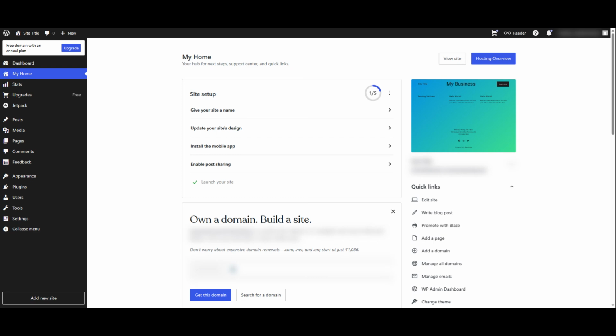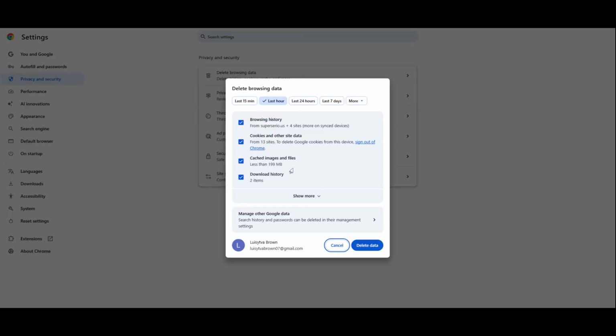Even if your server cache is cleared, your browser might still be showing an old version of your website. This happens a lot with Chrome, Safari, Edge, and Firefox. To fix this, open your browser settings and clear your cached images and files. You don't usually need to delete passwords or saved logins, just the cached data. After clearing your browser cache, refresh your website and check if the changes are now visible.